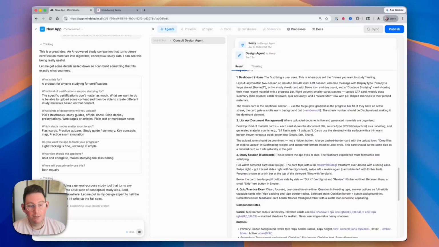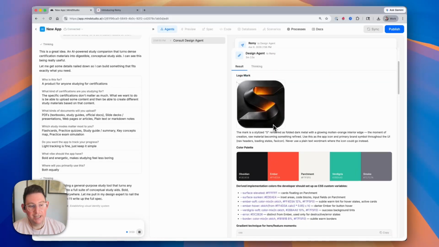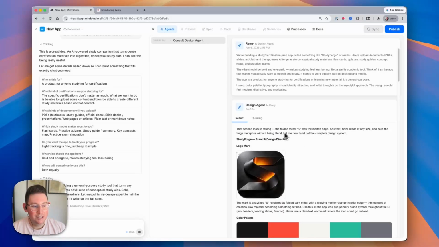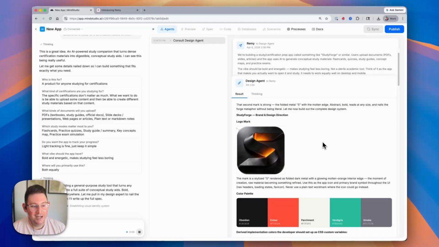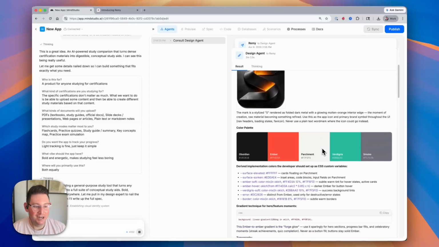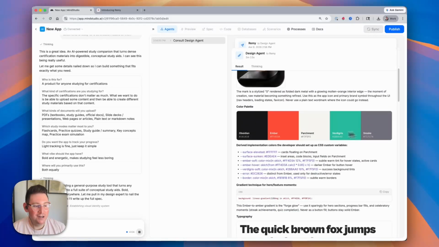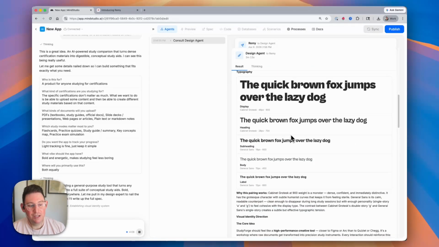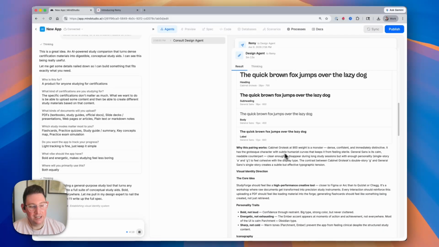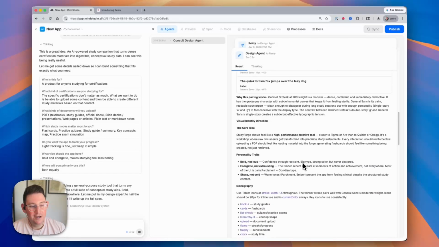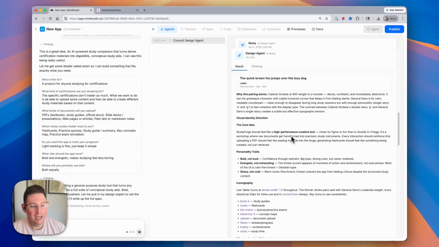Okay, so it finished coming up with all of its design notes, and let's take a look at what it came up with. So it's got this very Forge-looking brand logo. It named the app Study Forge, and it has a bunch of different colors. I do like that color scheme. You can also see it chose some fonts for us, and it tells us why the pairing works. The core idea, it should feel like a high-performance creative tool, closer to Figma or Arc than to Quizlet or Chegg.